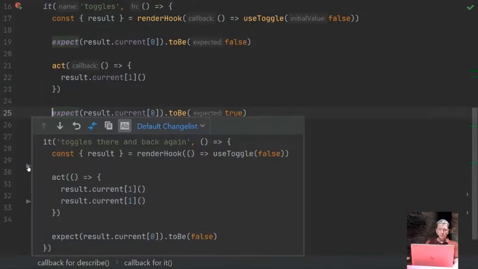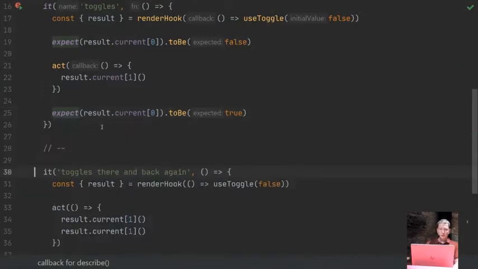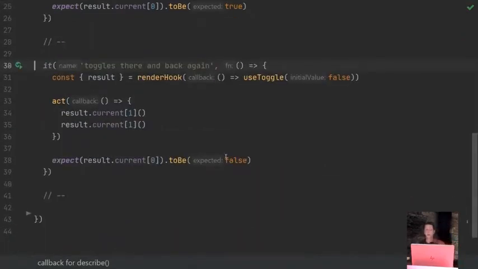What else? Toggles back and forth again. What would you expect if you call the toggle twice after each other? I would expect that it toggles to one value and then toggles back to the previous one, right? So that's what we are testing here. We have the initial value, we're toggling twice, and then we expect it to be still the initial value, because it should be toggled to true first and then to false.